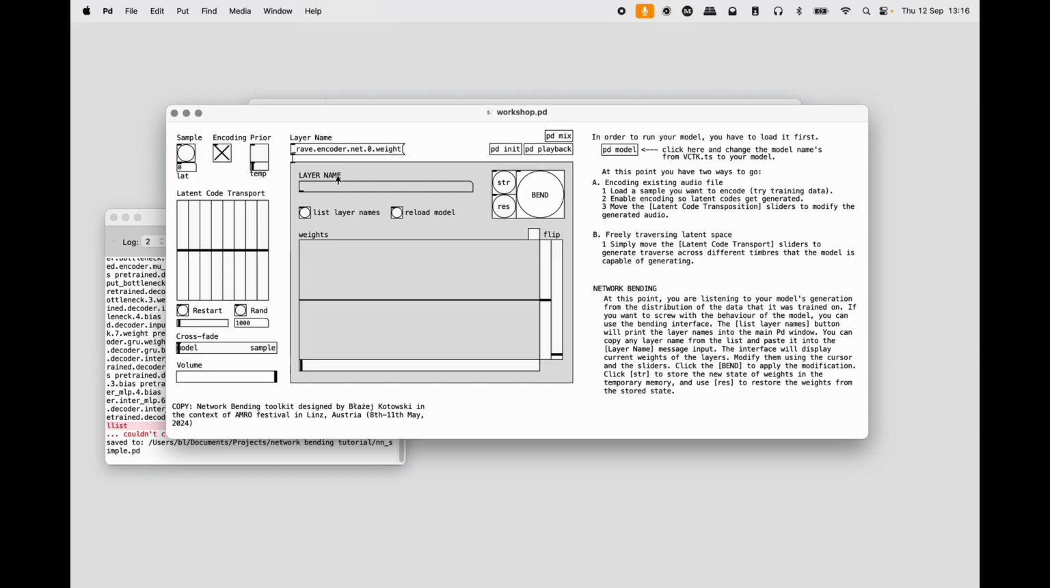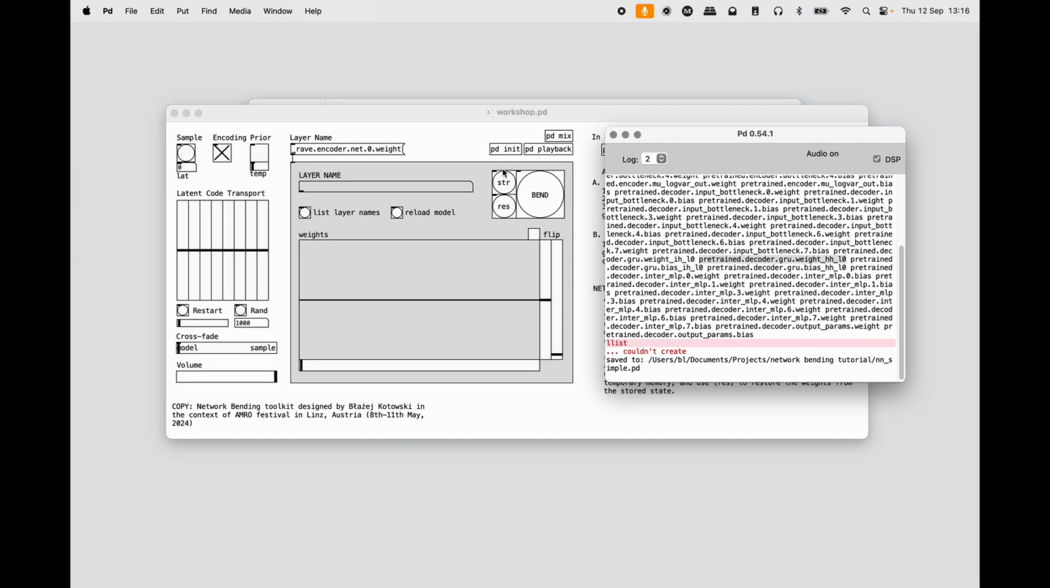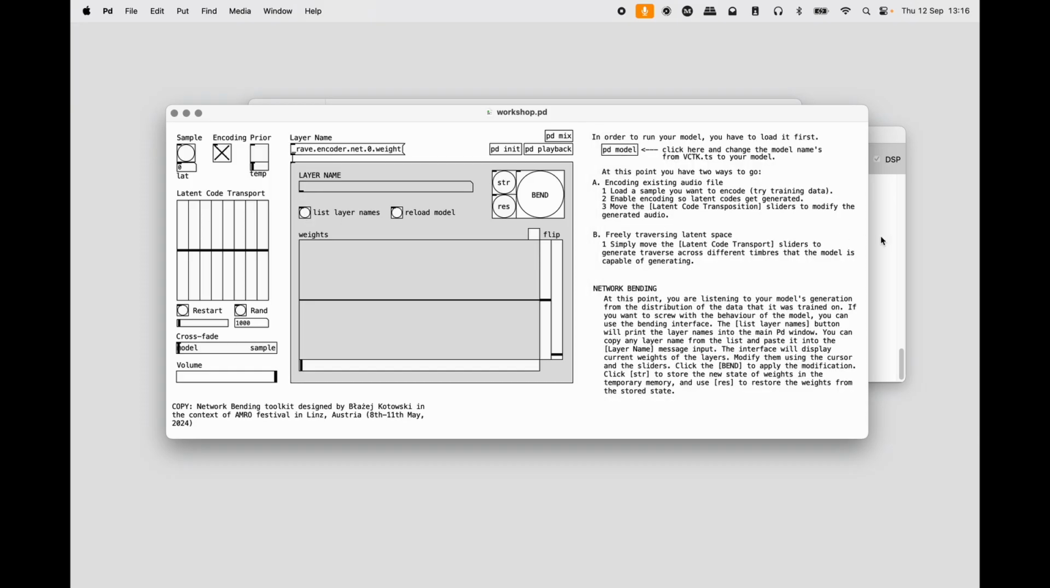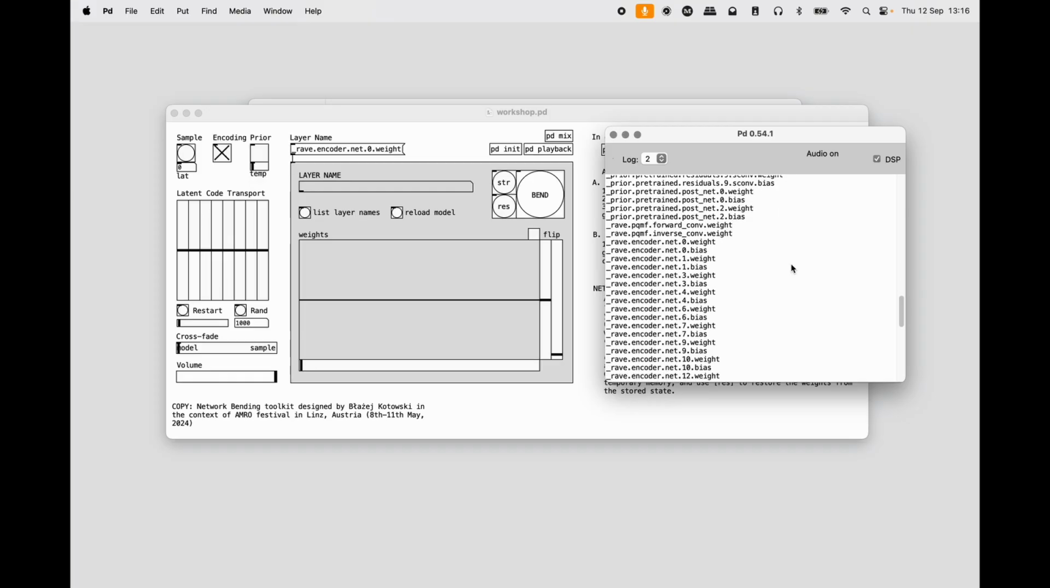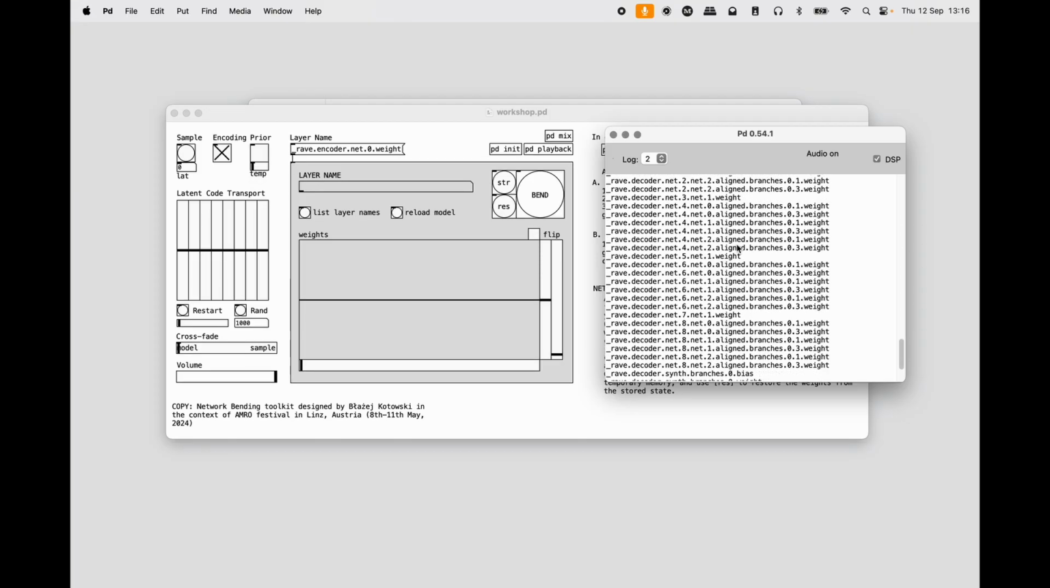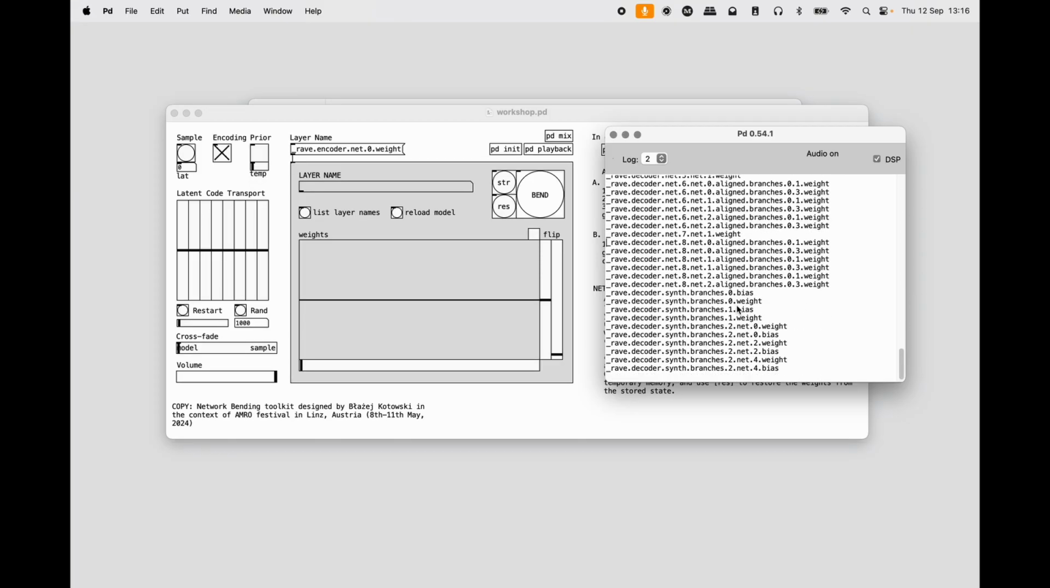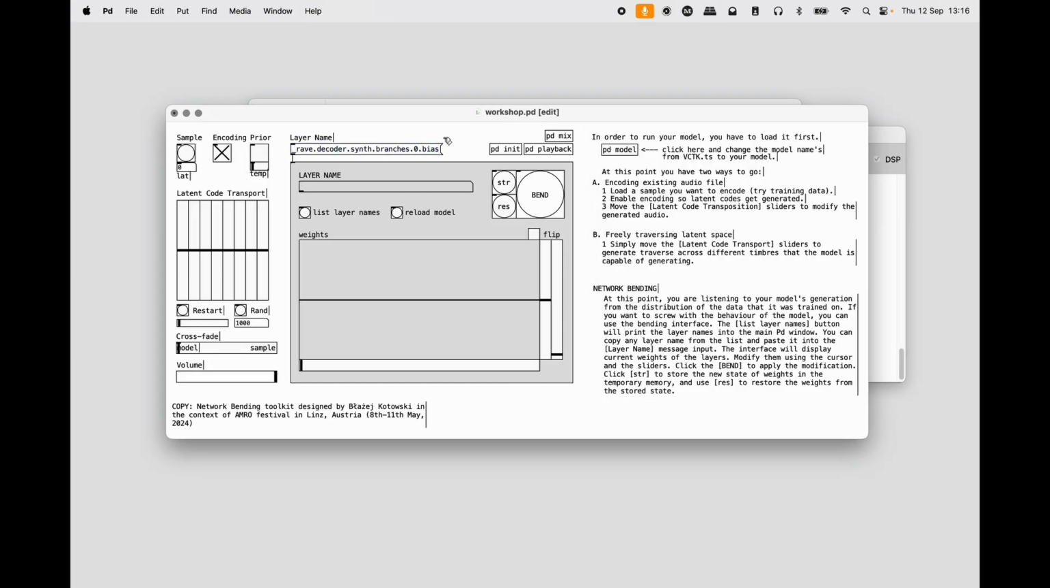Here again, I just wanted to present you the bending. Once again, we can list the layers. In this case, you get a better representation, there are just new lines, so it's more readable. And we can start playing. I'm just going to play around for a moment, so you see the process.